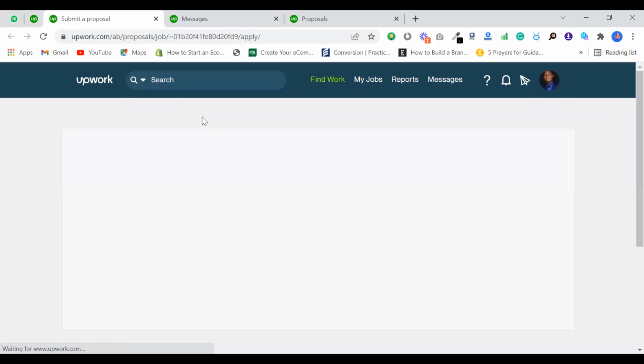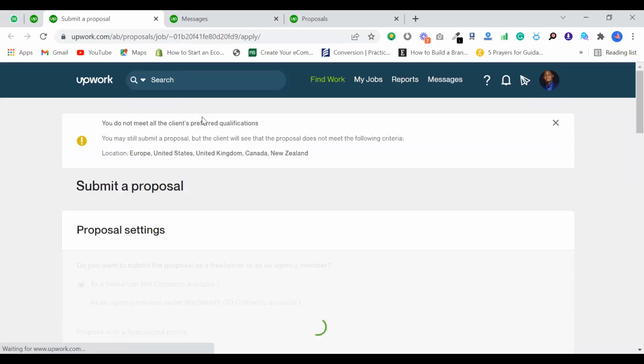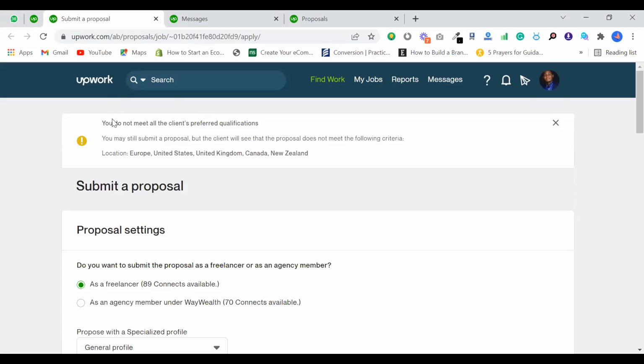There are different approaches to your introduction. Most times, every proposal is split into three formats. Now, I told you as well that I didn't meet the criteria. Upwork will warn me that I do not meet the client's qualifications for this project.